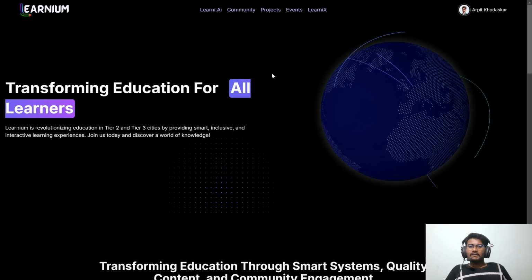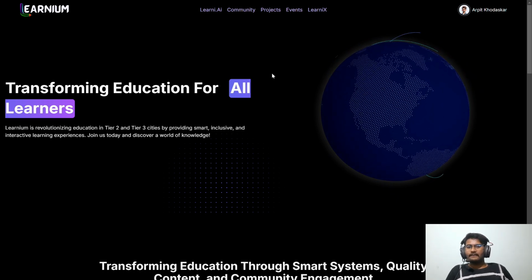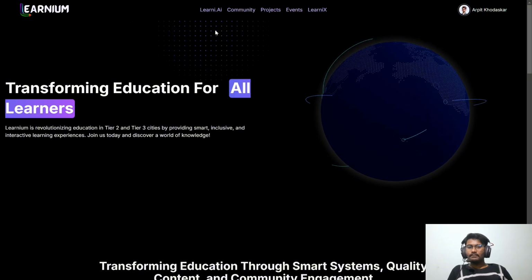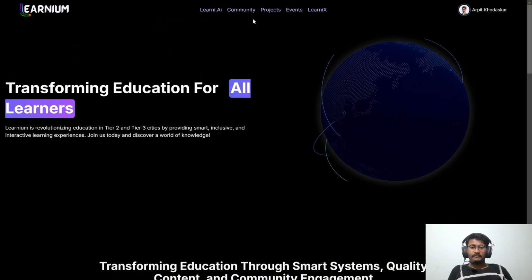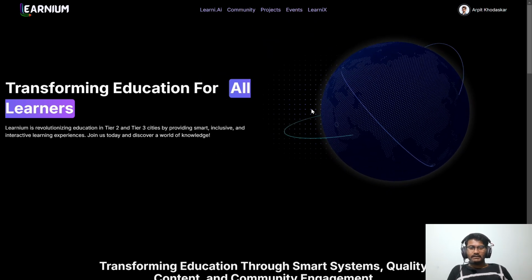So let's start with the Learnium homepage, where users start their exploration of Learnium. Here we have the hero section, which contains the navbar. On the left side we have the Learnium logo, in the middle there are the features of our Learnium, and the right side contains the profile icon. And this is the hero section.